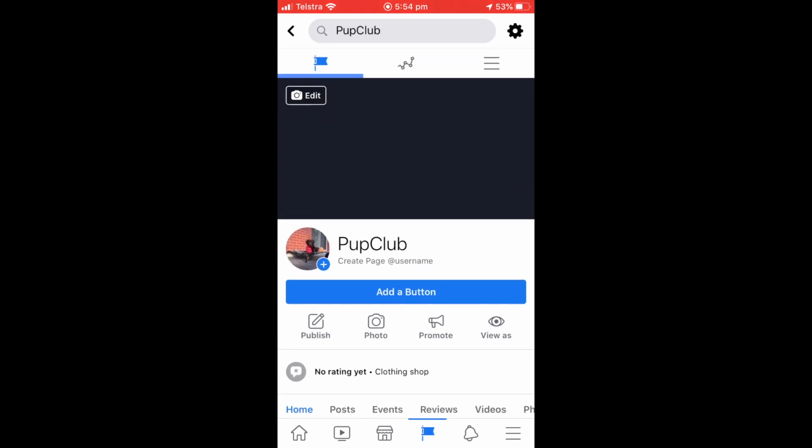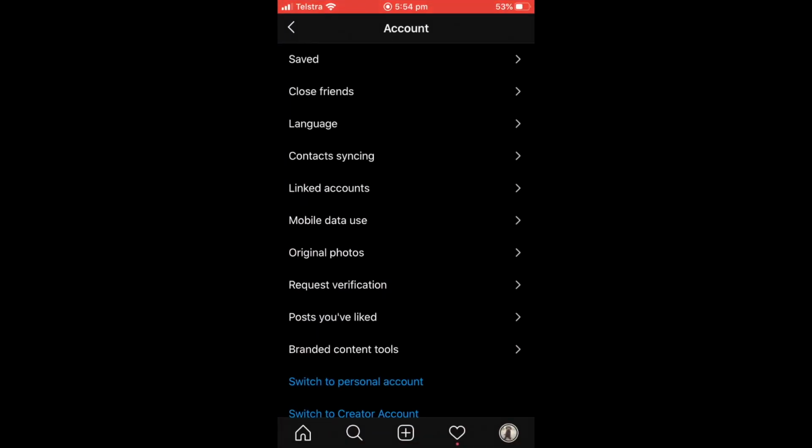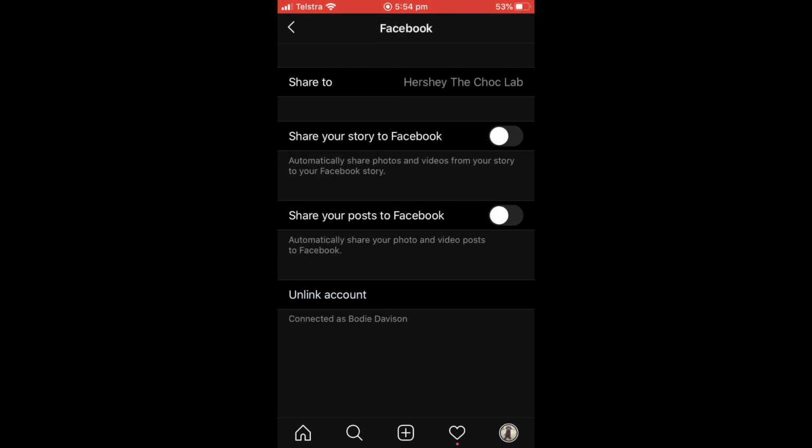And then, like I said, you would just go back to your Instagram and go to linked accounts there, and then search for that account as your Facebook page, and then you'll be able to link the two and post on your Instagram and click share your post to Facebook, and it'll share straight to the Facebook page as well. So any post you do on Instagram, you'll be able to link straight to your Facebook page.